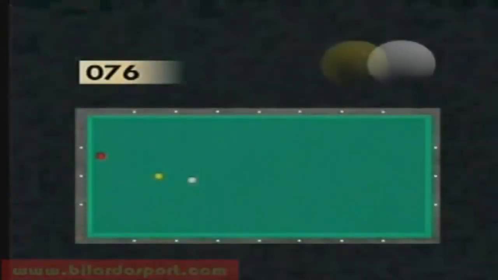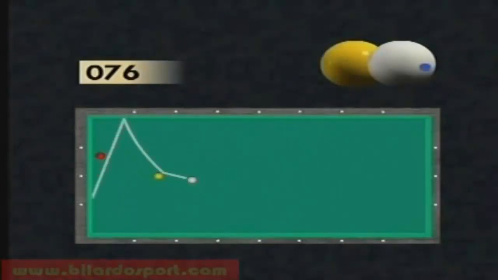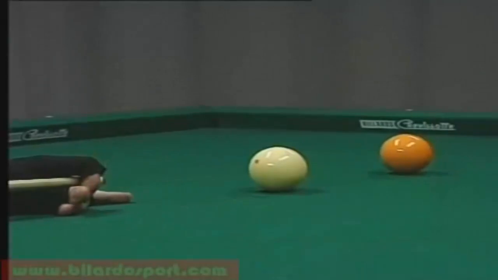Here is another example of a reverse shot via 4 cushions. It illustrates that it's sometimes wiser to seek solutions by reverse shots rather than looking for alternative courses via three cushions, which are often more difficult to execute.